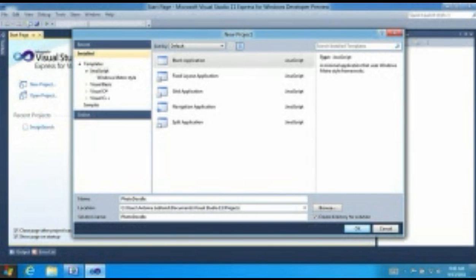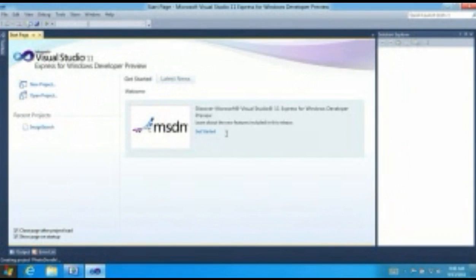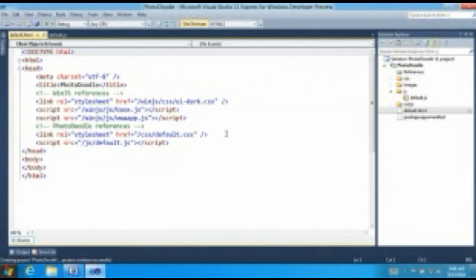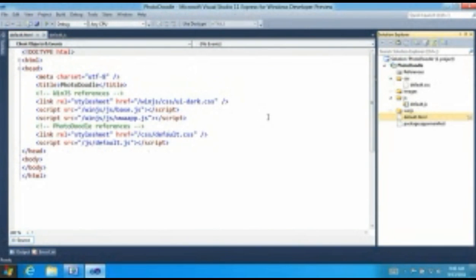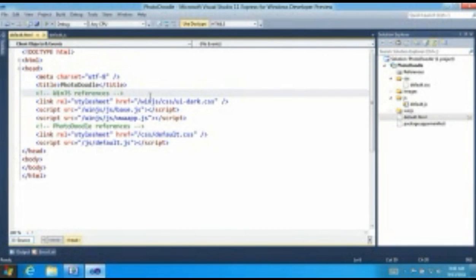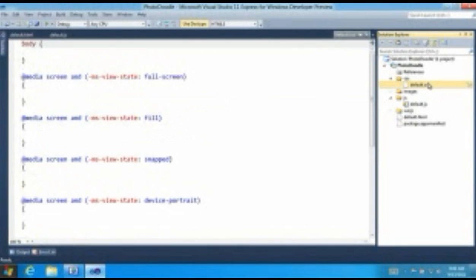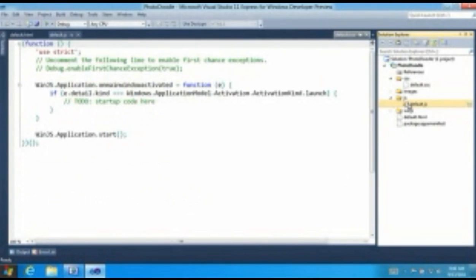So we're going to call my app PhotoDoodle. I'll give it a name and hit OK. What the tool is going to do is create basically a small template app. I'm going to describe what you're seeing really quickly. If you're a web developer, this is going to look incredibly familiar and super simple. I have a default.html file for my semantic markup. If you look at what's in there right now, it's all the normal stuff that you have at the top of an HTML file. I have a default.css file that's there for my styling rules. And then I have a default.js file for the script behind the HTML file.